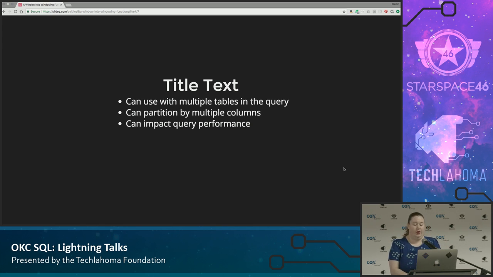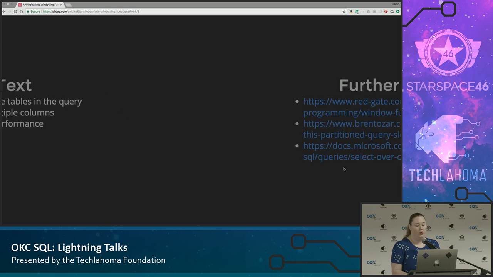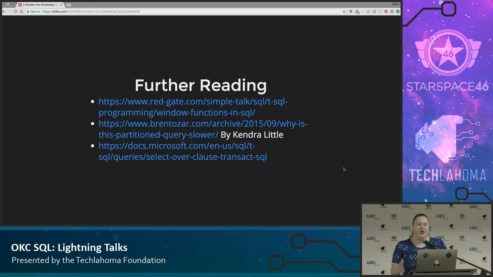I do want to note that window functions seem great, that's awesome, but they can impact your query performance. That's definitely something you want to think about when you're using them. This is just a brief, high-level overview of window functions. If you have any questions, here are some links for further reading, some things that I used to write this, as well as the Microsoft Docs. That'll give you some more information, and you can get more detailed scenarios.